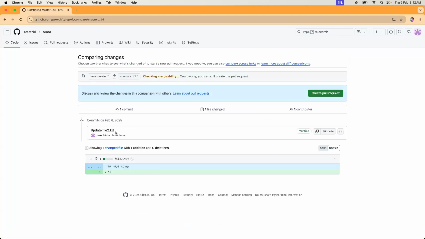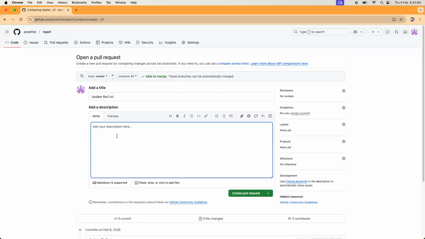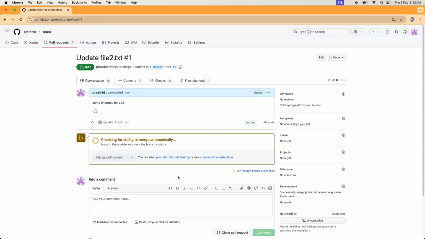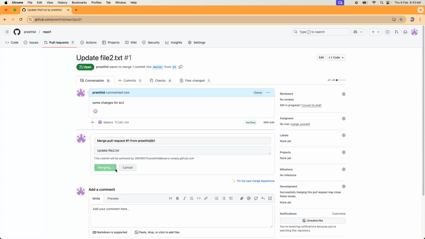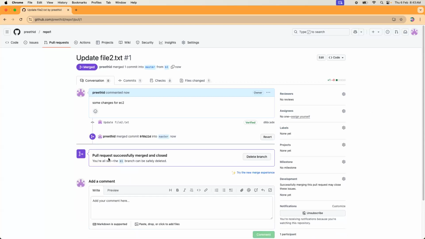I want to push from B1 to master. This is the update I have. I want to push. Create a PR and give the description for some changes, for an EC2 instance, whatever. Create the pull request. So there will be some reviewers or approvers configured, right? They will give the approval, because here I'm the only one person. Here, see, no reviewers. You can add people. If anyone is there in your team, you can add them and select who should review. Managers or leads can review and confirm the merge. Pull request successfully merged and closed, right?